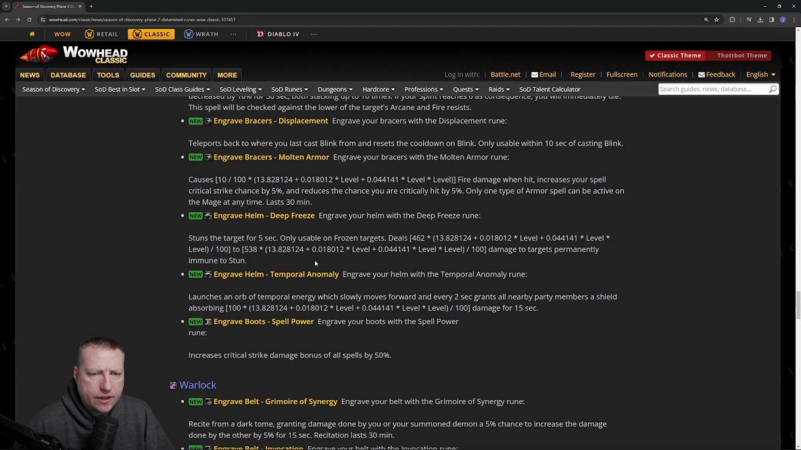And then moving on to the helm, Deep Freeze. This stuns the target for 5 seconds, only usable on frozen targets. And then it also does damage on targets that are permanently immune to stun. So maybe like a raid boss or something like that. So got that option for the helm.